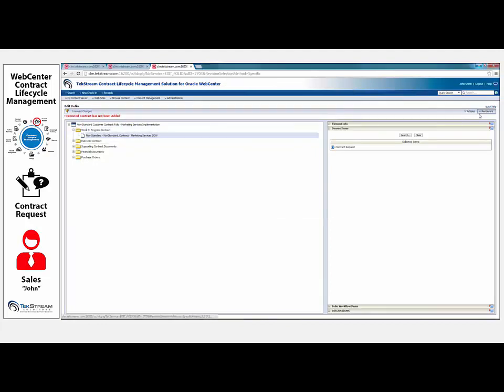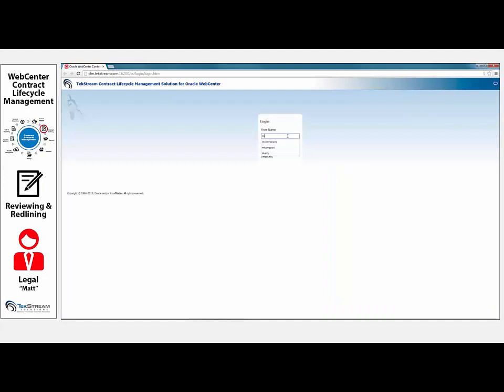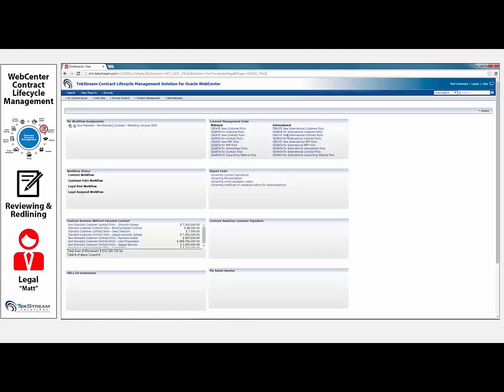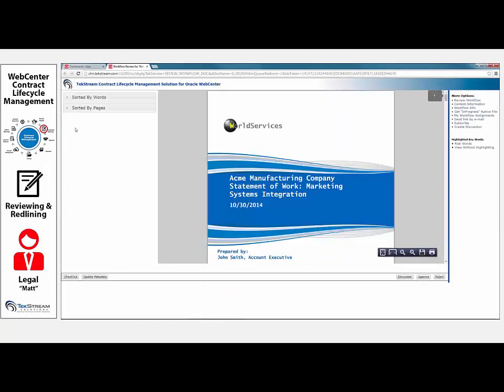We're now going to change gears to Matt Clemens, who is World Services General Counsel. He's going to be taking a look to see if there's any information that's available for him in his workflow process, and there is, the contract that John Smith had just submitted. So Matt opens it up and notices that there are some risk words that he might need to evaluate. By clicking on the Search by Words navigation on the left-hand side, he can see that there are two that are very key to him. One is no additional cost, and secondly, warranty.